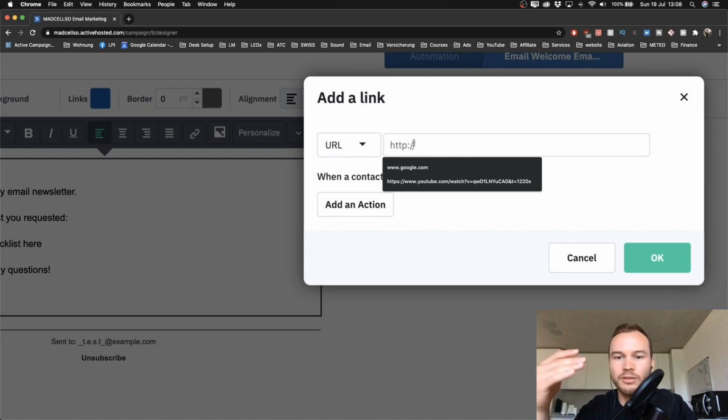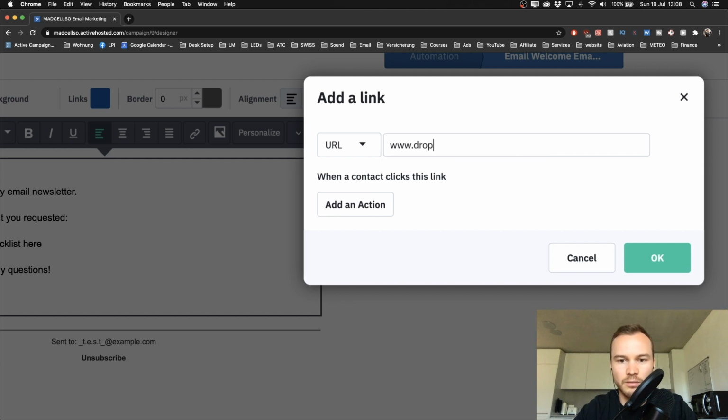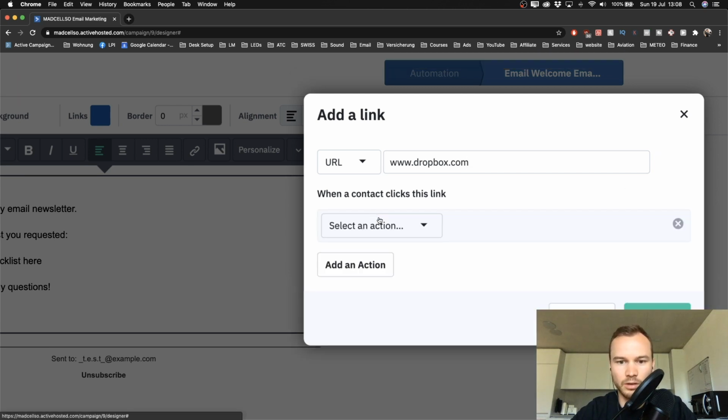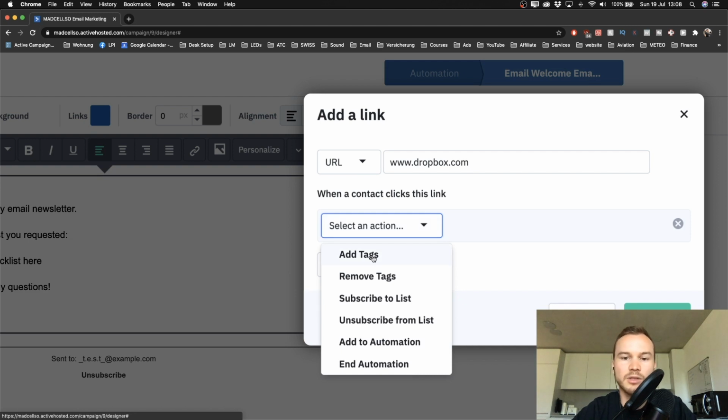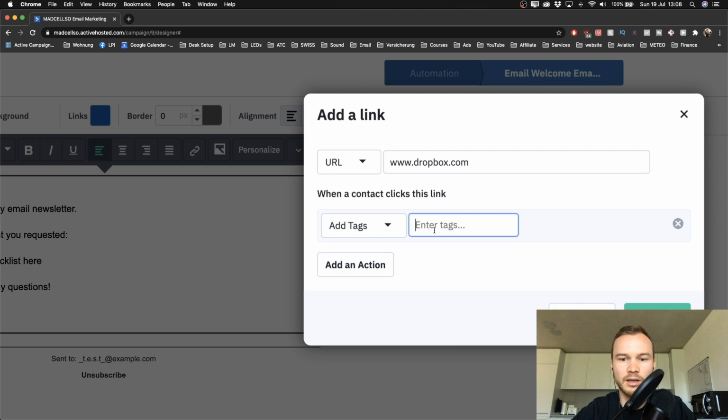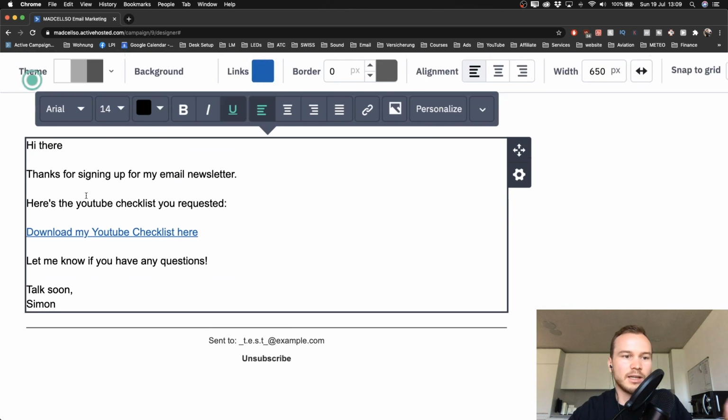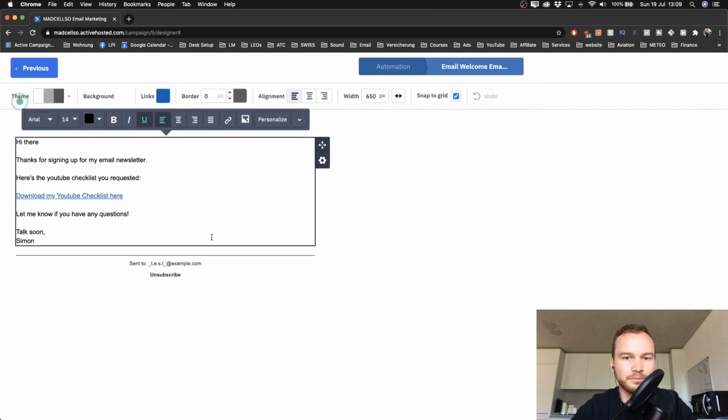So you can put it on Google Drive, on Dropbox, whatever you want to. I'm just going to type in an example here so that you see that it will become a hyperlink. I'm going to click on OK. What I could also do here is add a tag, so that when somebody clicks that link, the tag will be added. I could do something like this: downloaded YouTube checklist, so that whenever somebody clicks on it, it will give them the tag downloaded YouTube checklist. But that's up to you if you want to do that. Okay, so now you see that it has become a hyperlink.